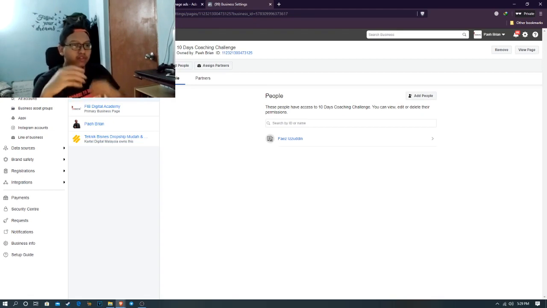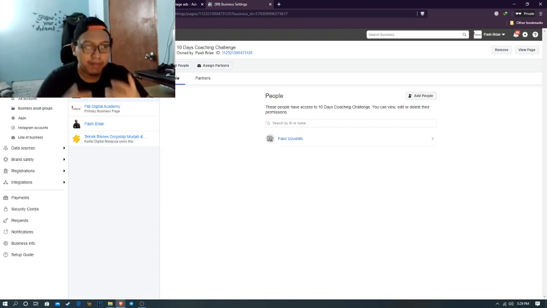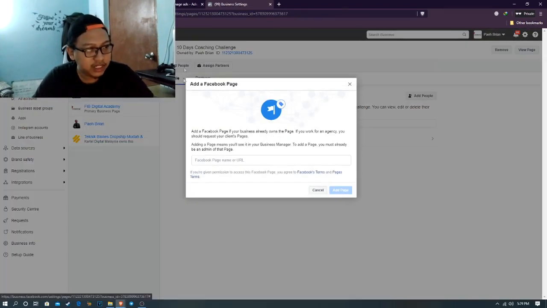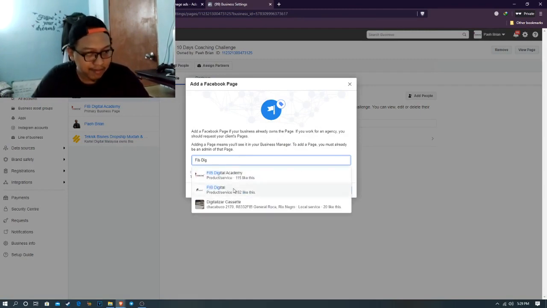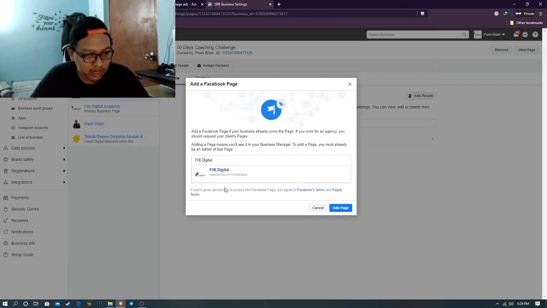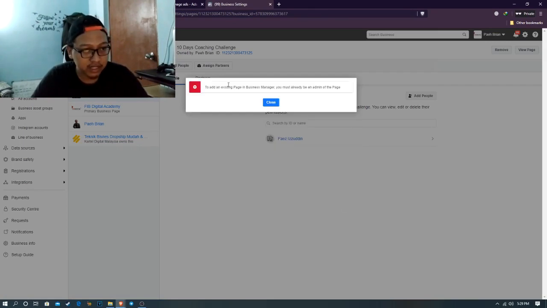So if you can, and please do, create your page beforehand. What you have to do is click on add and then add a page. Then you can search for the name of your page. For example, if I do digital, I can add my page here. And then it'll show the blue button, add page, and then just click on add page.